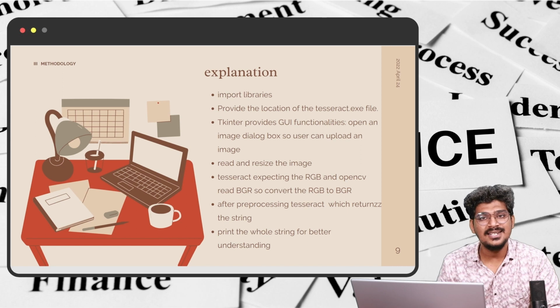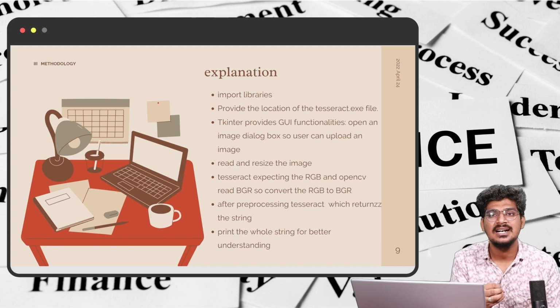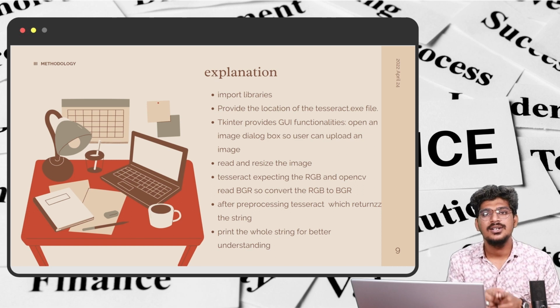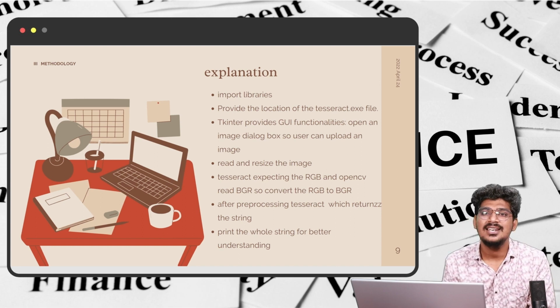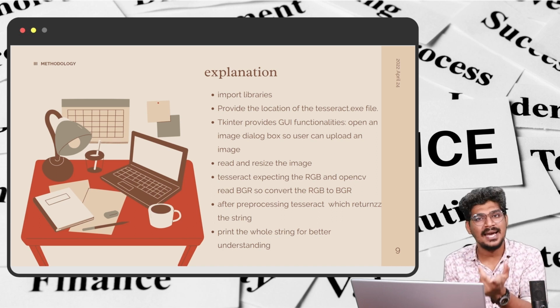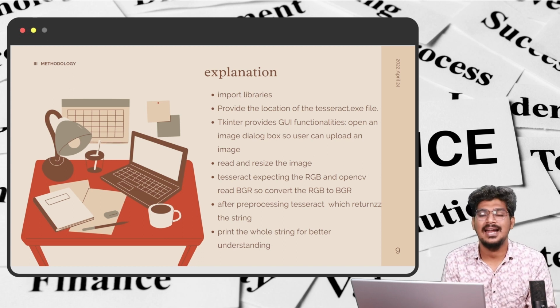Then we read the image and resize the image. After that, we need to convert BGR into RGB. Why? Because the Tesseract tool expects RGB, but OpenCV loads the images in the BGR channel. So that's why we convert to RGB. Then after pre-processing, Tesseract returns the string from a function we get from the pytesseract package. The package is different and the tool is different, so we need the tool as well as the package. Then we print all the strings that are extracted so the user can understand. Okay, right. So that is the explanation about this.